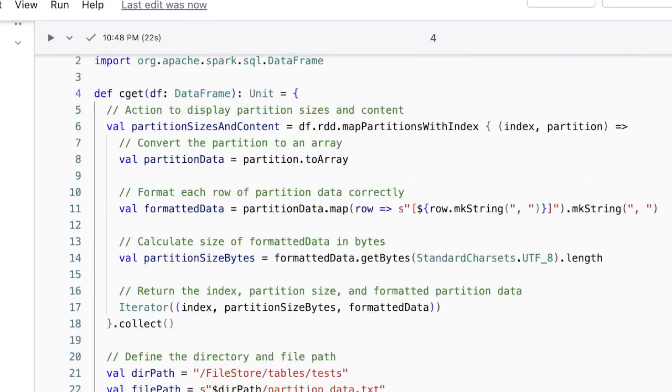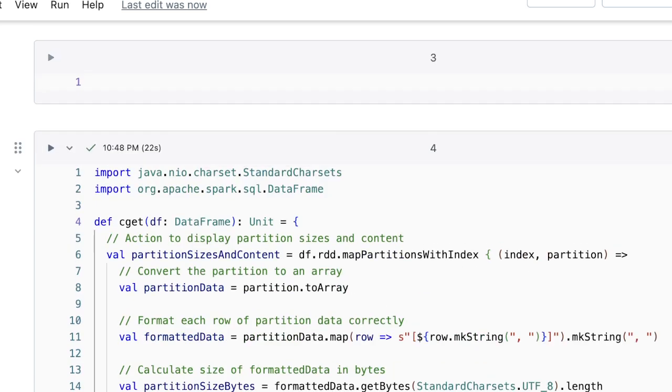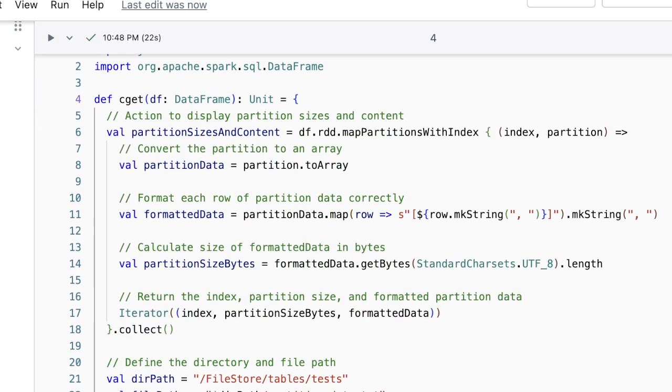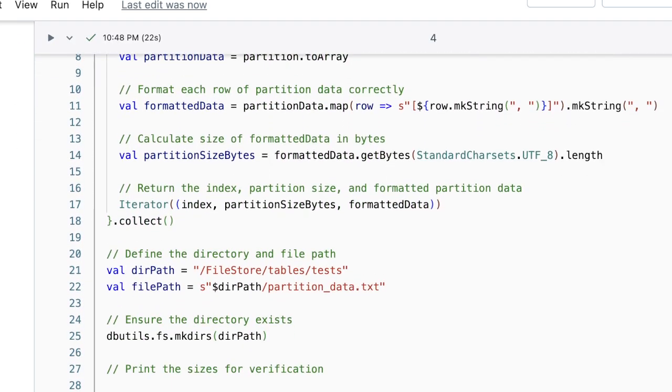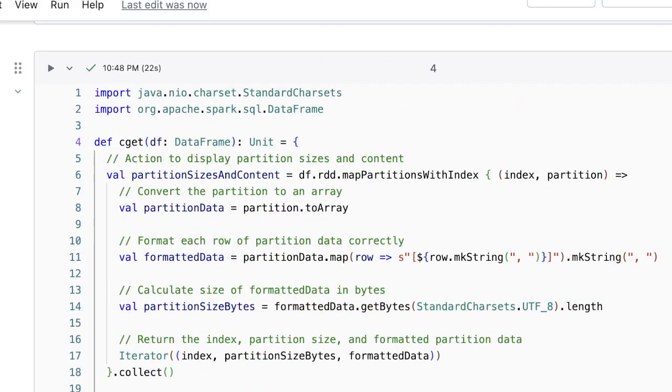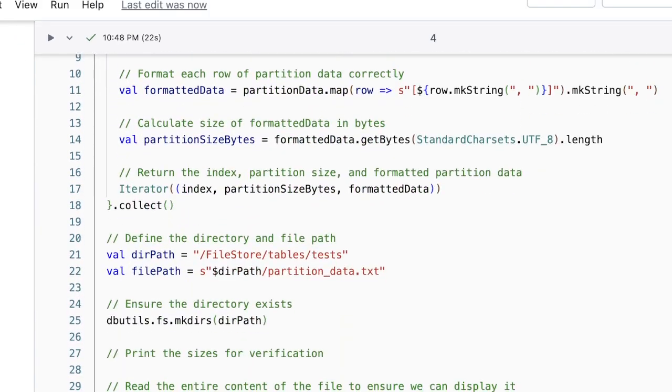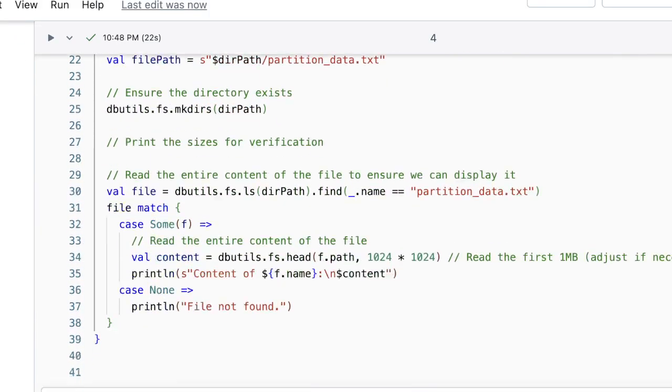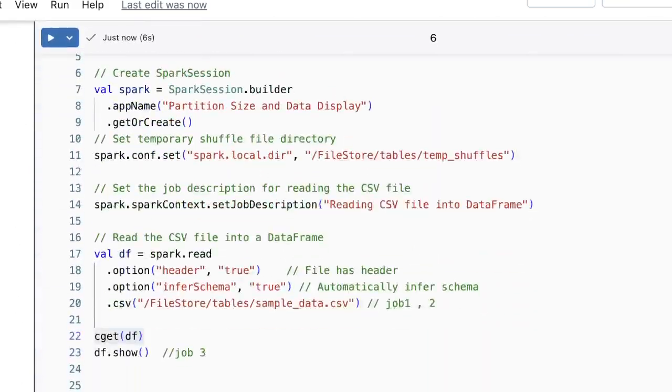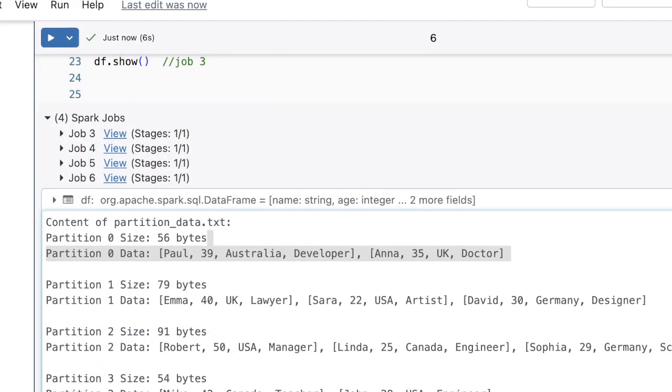Just give me a moment. So we have this get method, and we have the data frame. How come? Okay, let me take this in the next video. Okay, yeah. Thank you.